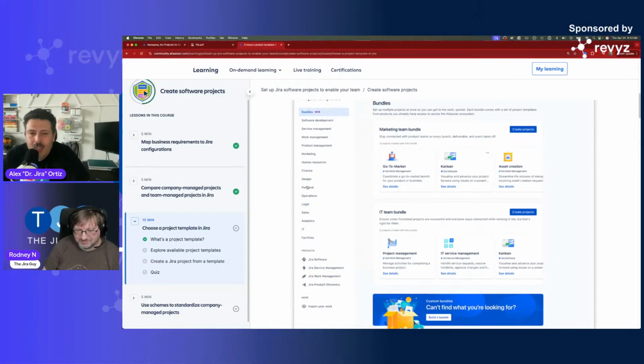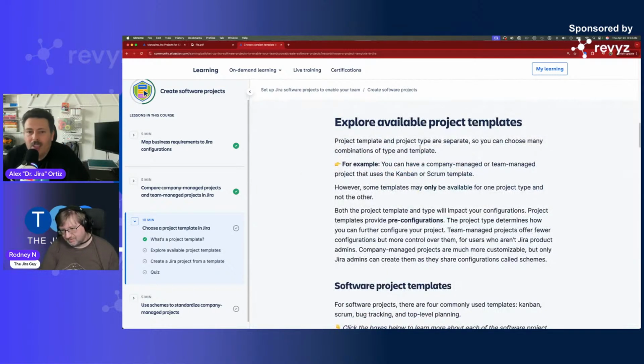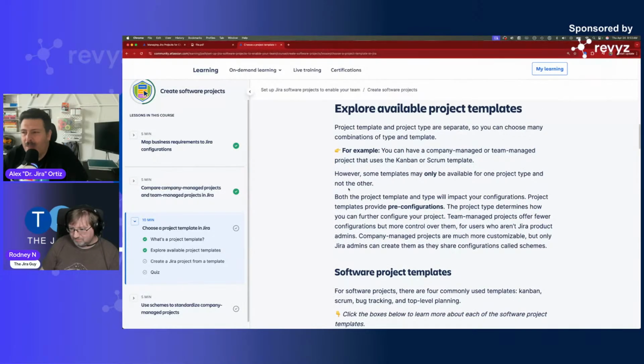All right. So, explore available project templates. Project templates and project types are separate, so you can choose many combinations. For example, you can have a company managed or team managed project that uses Scrum or Kanban. And remember from last session, there are fundamental differences in these. However, some templates may only be available for one project type. For example, the Jira Product Discovery templates are only team managed and only product discovery.